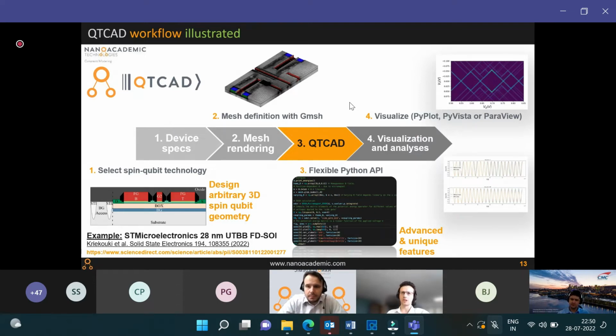Once the simulations are done, the results can be visualized with standard Python-compatible visualization tools like PyPlot or PyVista. And for more advanced 3D visualization, we recommend using ParaView. All of these tools are free, by the way, except for Qt Cad itself.